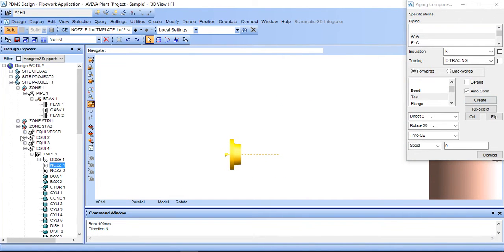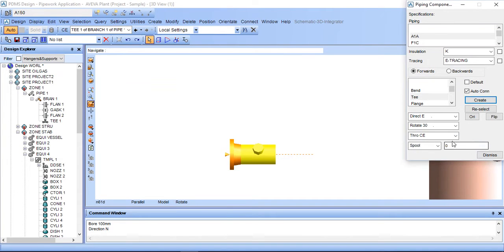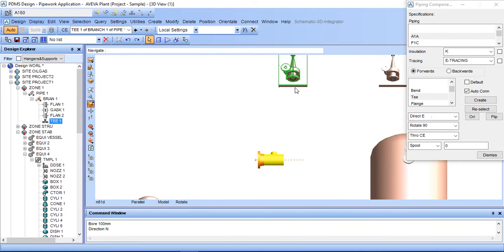Go to T again and make sure your selection should be here. Click T, create, and we know we need 100 mm T. Click apply, rotate this through 90 degree. Now we want to exactly match this line to this pipe.